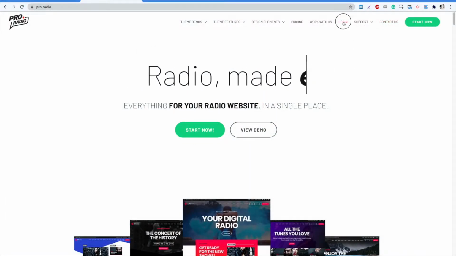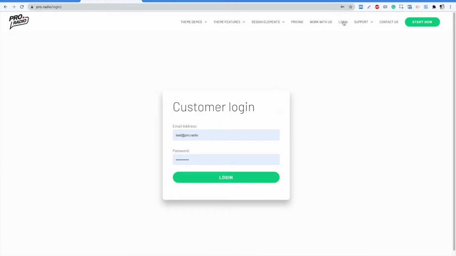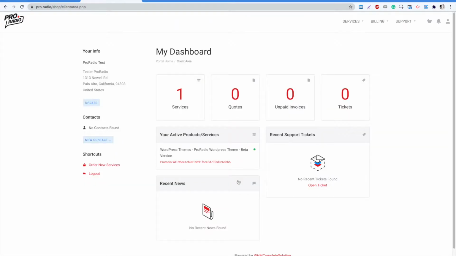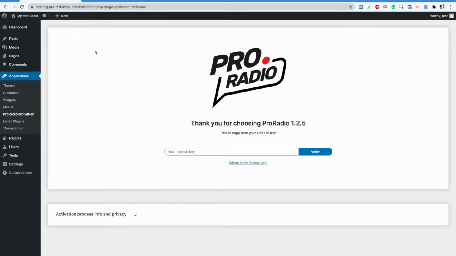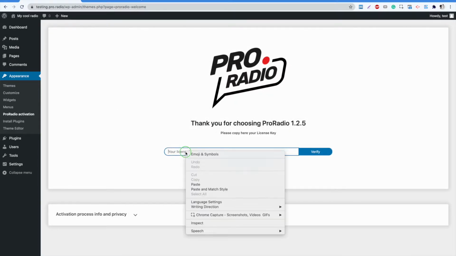I'll now show you how to install the plugins for your Pro.Radio website. Once your theme is installed, please make sure to activate the license key. Please log in to your client area and copy the license key of your product. Then, in your WordPress admin, click Pro.Radio Activation within the Appearance menu. Please remember that your license key can be used only on one domain.